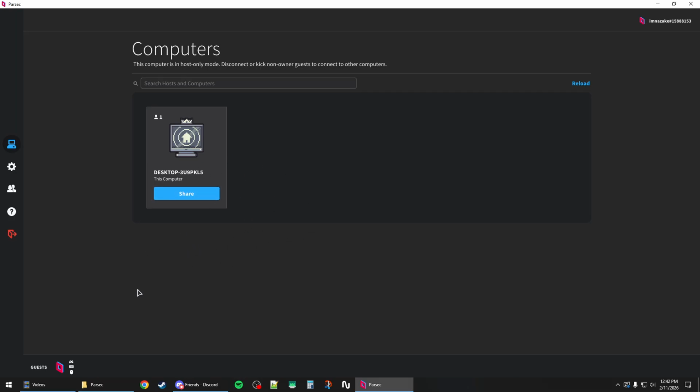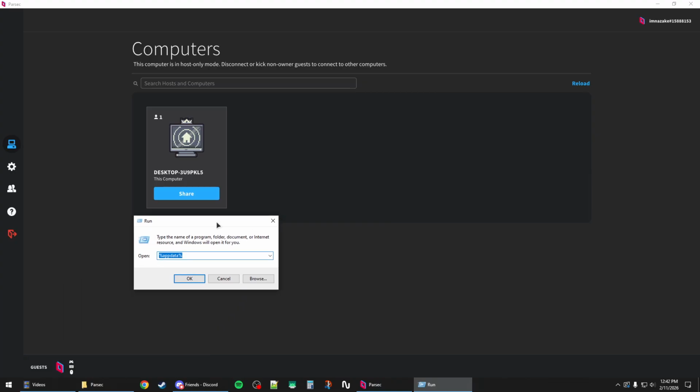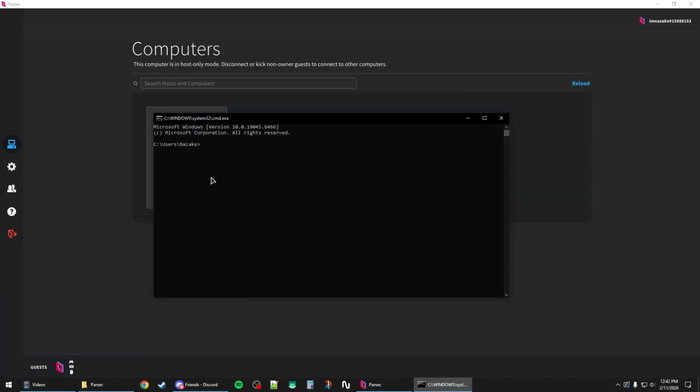The first step is to open up the Run menu. Right click on the Start button and click on Run. In here you want to type CMD. Now run the following command, ipconfig, and press enter. Now you should copy your IPv4 address, which is this one here. Use the mouse right click to copy it.